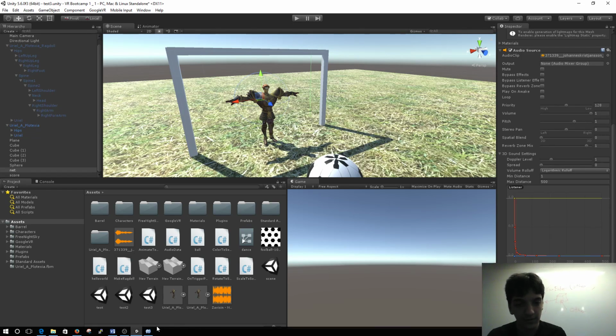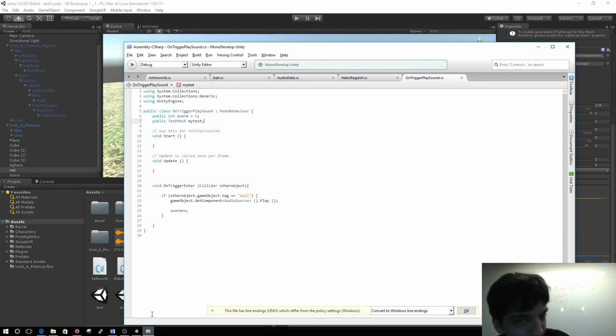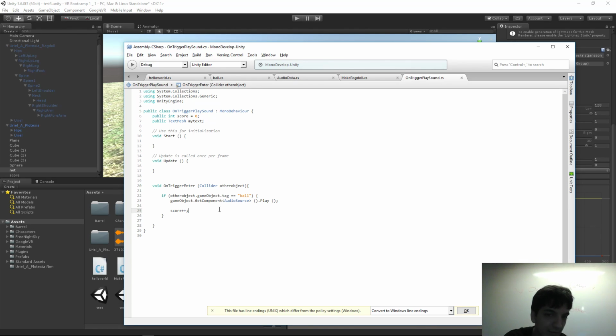Now back to our script. So now we linked that text mesh that we made, right? So now all we have to do is after we do this score plus plus, we do my text dot text is equal to score. And since it's an integer, it might give us an error, so to make sure, I'm going to do score dot toString. There's a function called toString, and it expects open parentheses, close parentheses, because it's a function. And save that.